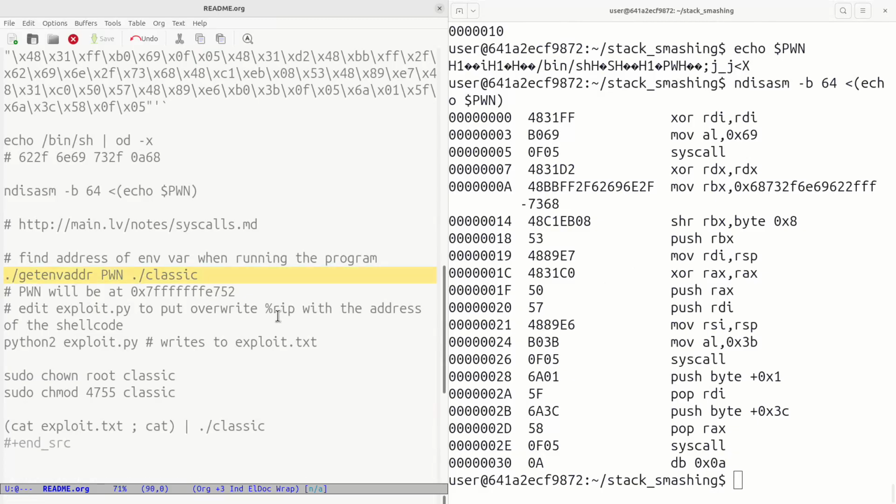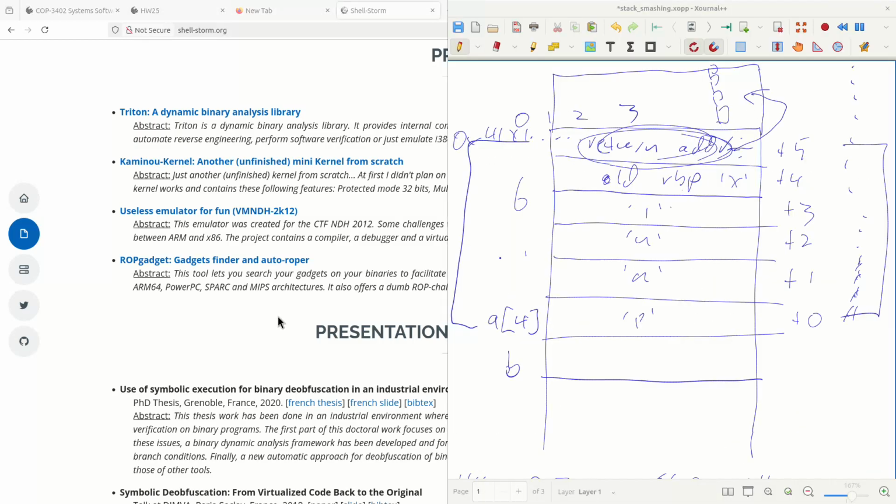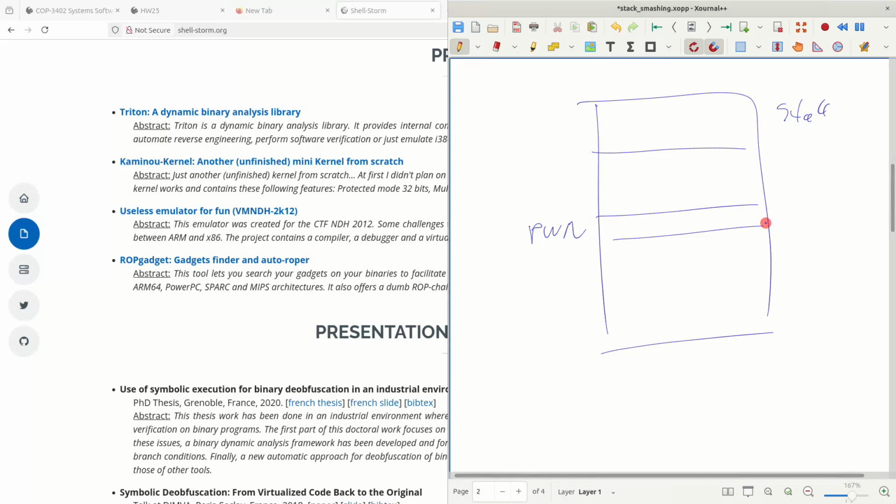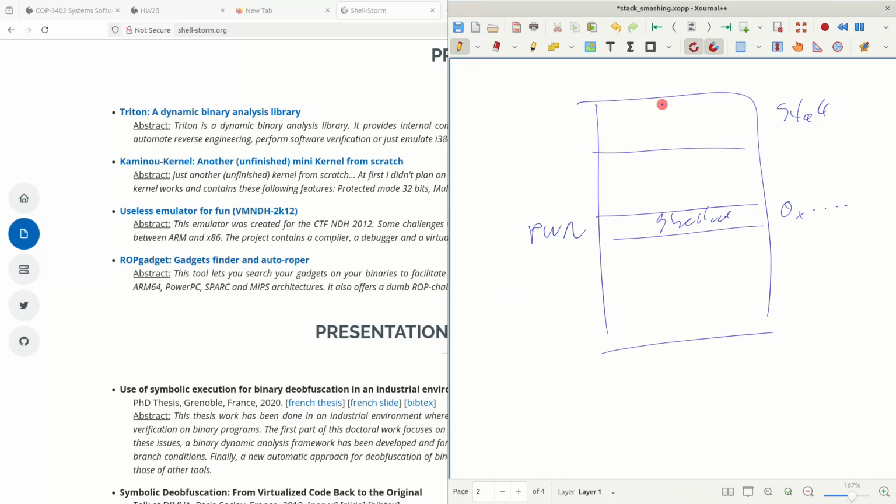Then in order to actually run this, I need to figure out what address it has in memory. This is the state of my program when I run it with this environment variable. I've got my stack up here, and somewhere in here is the environment variable pwn, which contains my shellcode. I need to figure out what address this is. Because I can overwrite the return address of vuln, if I know that address, I can overwrite the return address to be the address of the shellcode.